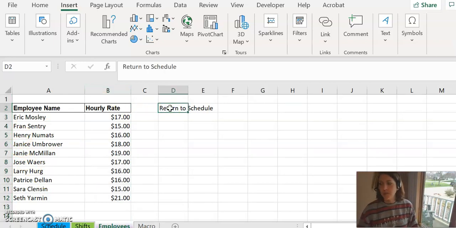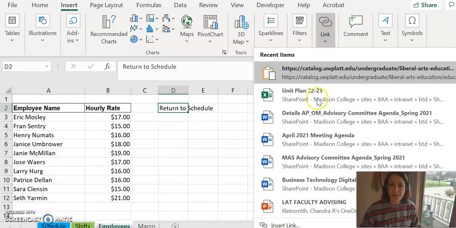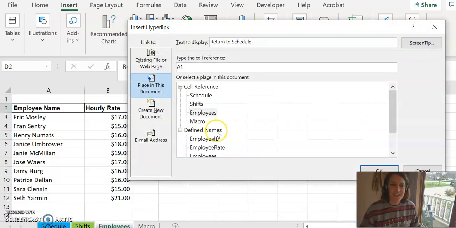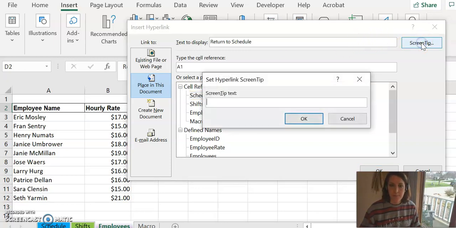Insert a hyperlink to go to the schedule worksheet, and then have a screen tip. All right, so I'm here on D2. I'm still under the Insert tab on the ribbon. In the Links group, click Insert Link. We are going to go back to the Schedule worksheet. The screen tip is going to read, go to the Schedule worksheet. No period. Go is capitalized and Schedule is capitalized.